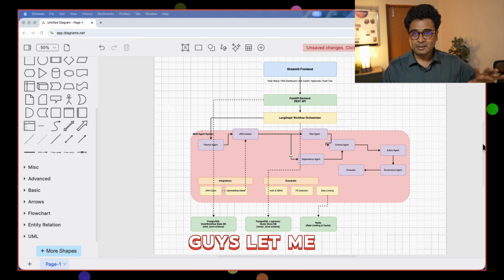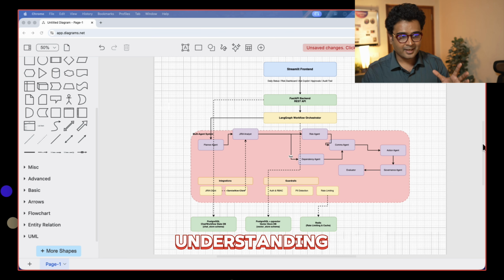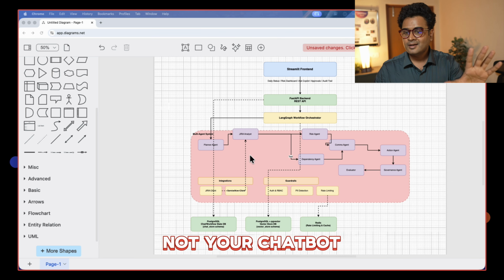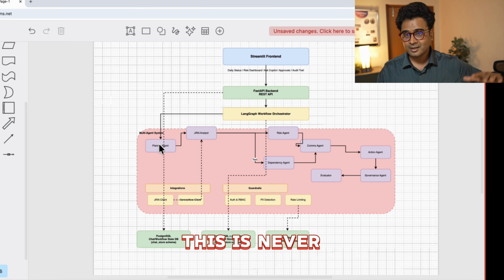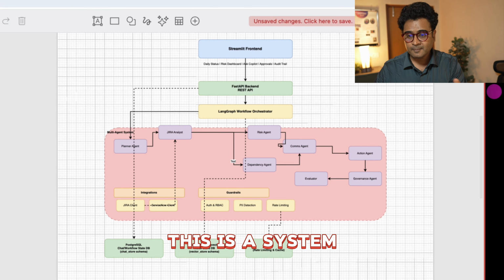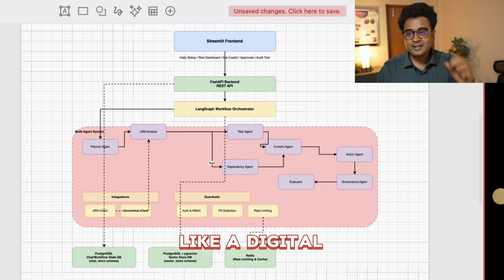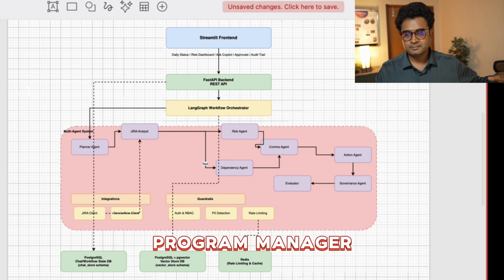Guys, let me just give you a visual understanding. So this is not your chatbot. Okay, I'll be very honest with you, this is never a chatbot. This is a system that behaves like a digital program manager.